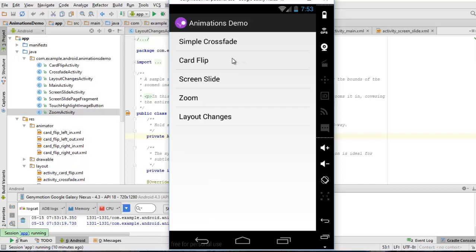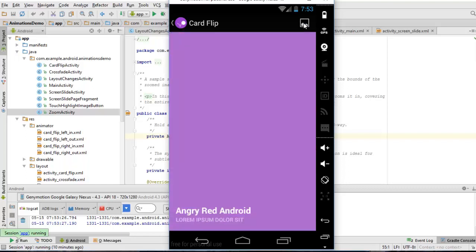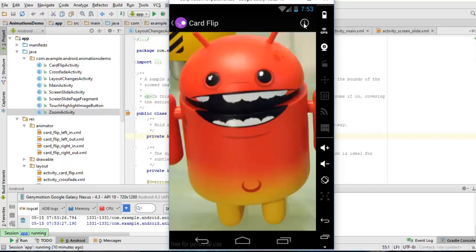Okay, we have the card flip. Let's click on it. It takes us to the full picture of the Android mascot. We have a notification material logo here. We click on it, and it flips to another picture. Actually, it's going to be sleeker on the real device. Okay, if you can notice that effect, it flips. Okay, let's go back to our main activity.